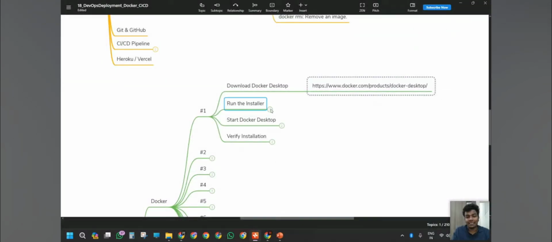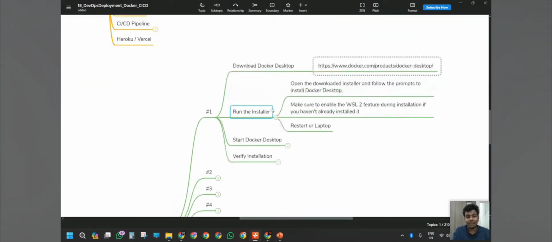While installing, open the downloaded .exe file, double click it, and make sure to enable the WSL2 feature during installation. While installing Docker, it might show you an option saying you need to enable the WSL2 feature. Please enable that and install it. Once you have installed it, it will ask you to restart. Please go and do the restart. Don't feel lazy, because most applications won't ask you to restart, but some definitely do.